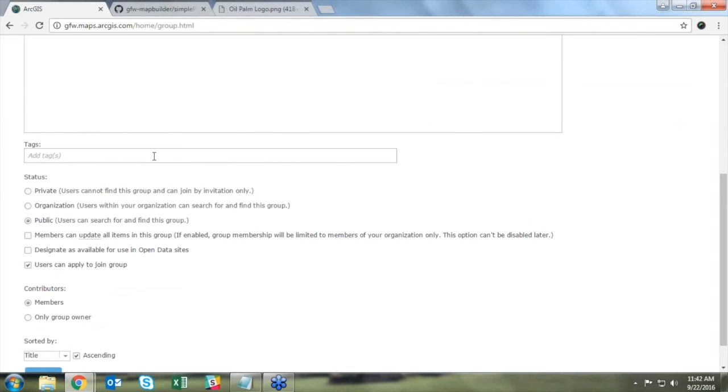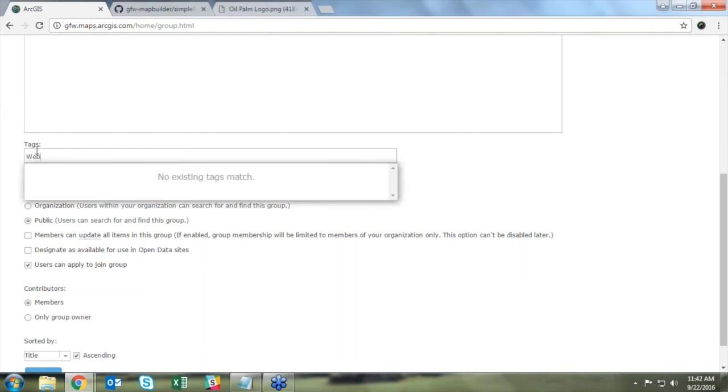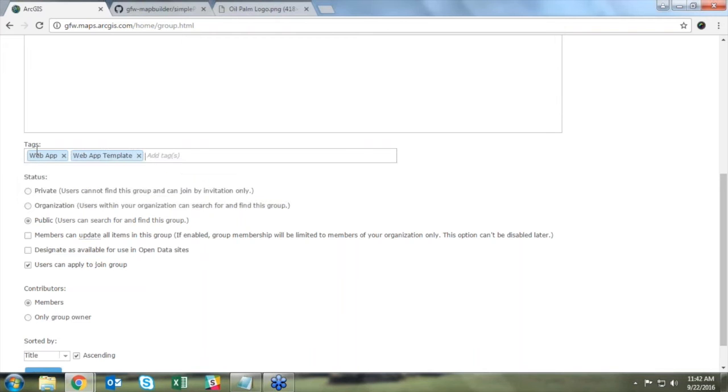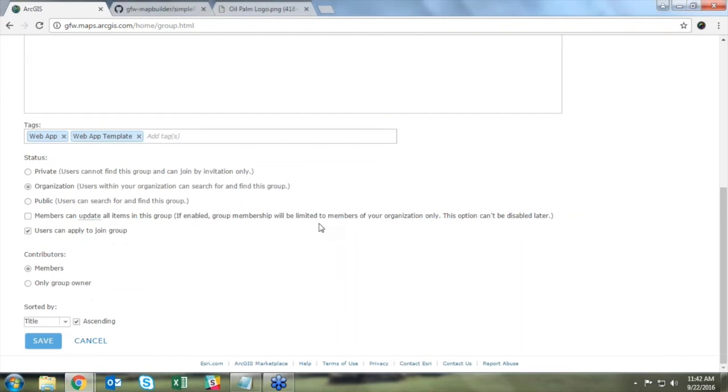Add some tags. And then you're going to want to change the status to organization so that other users within your organization can also access the template. And then press Save.